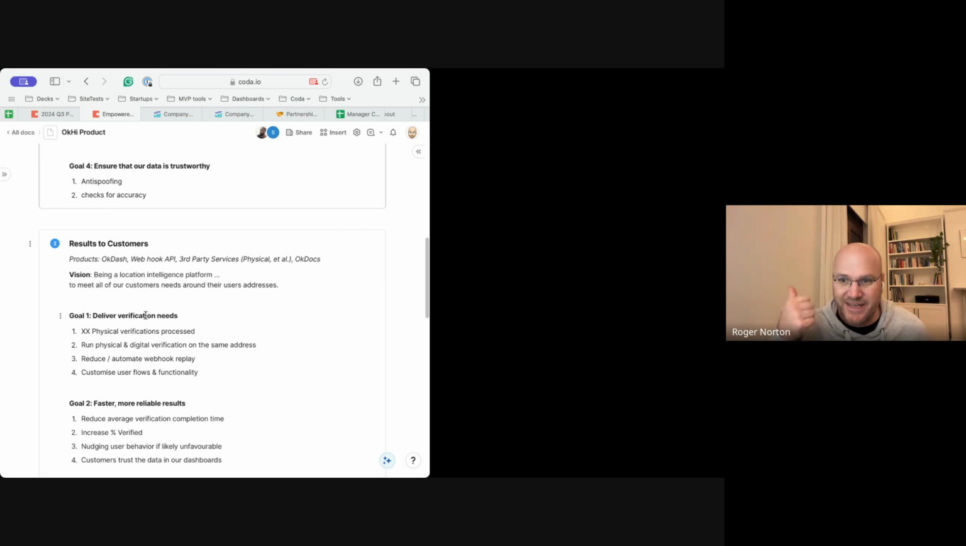We need to identify what those needs are, and we need to measure them. So how we might know that is, for example, X amount of physical verifications processed. Running physical and digital verifications on the same address shows that we're doing a blended approach. Reduce or automate the webhook replays, because that's the most common customer request we get. Customize user flows and functionality. That's not quite measurable enough, and like I said, some of these need to be tightened up.